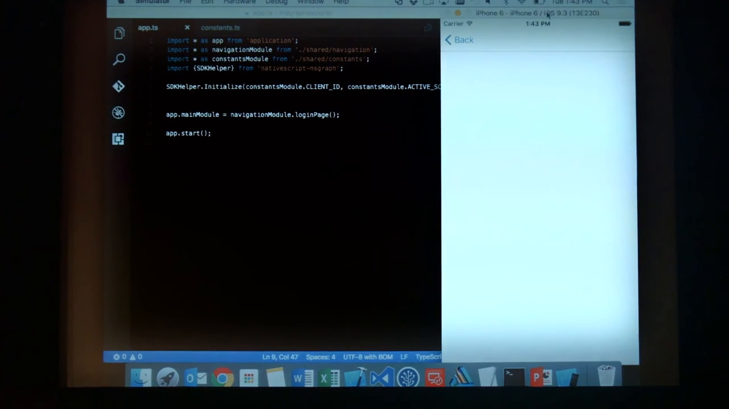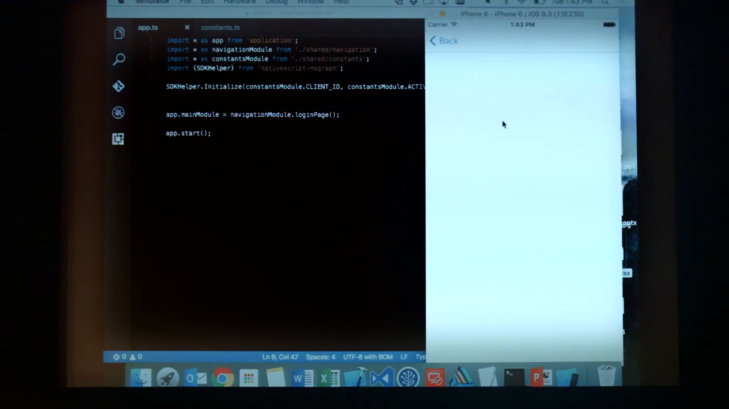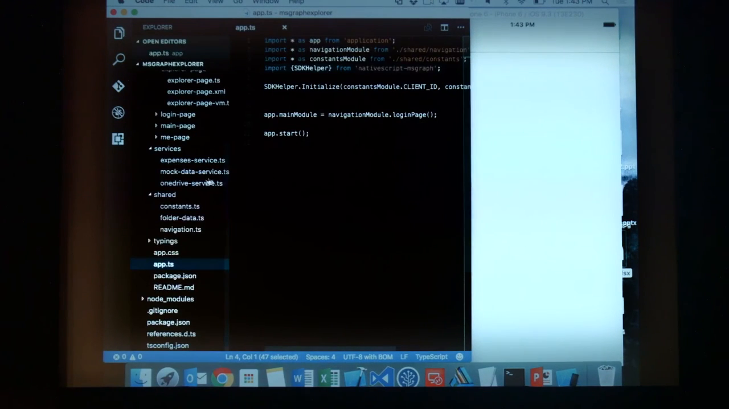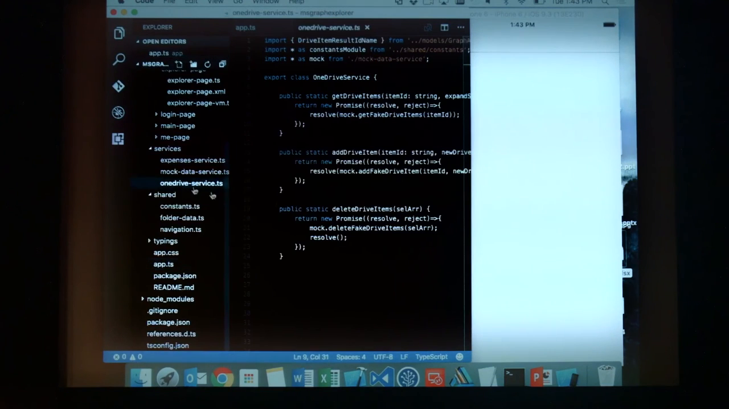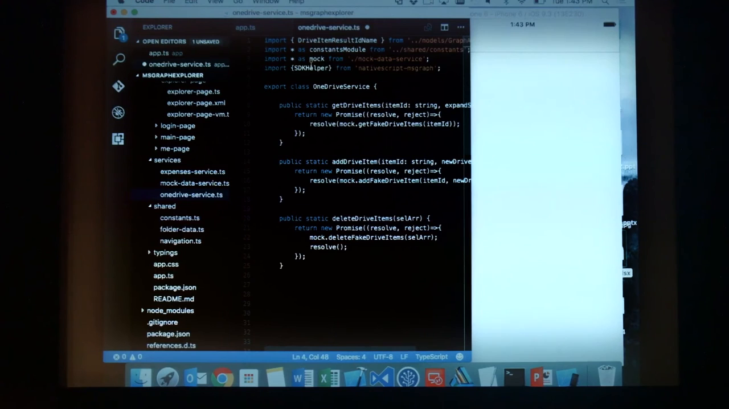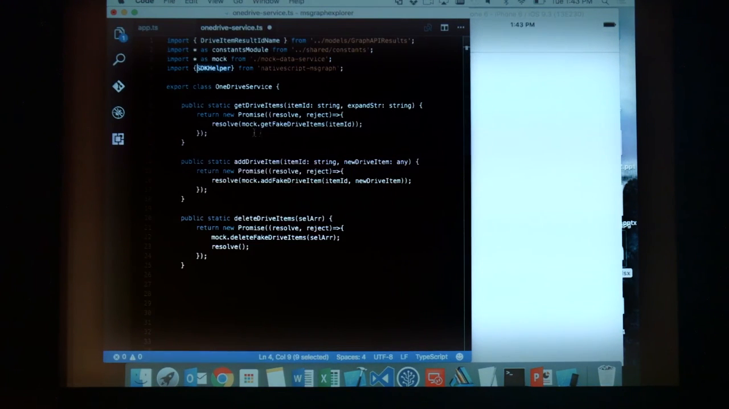Okay. Well, while that's thinking, I'm going to show you another thing here. How do we use this NativeScript MS Graph for the actual functions that it provides besides authentication? We're going to need this SDK helper in a few places, so I'm just going to copy it. And if you remember the OneDrive service, this is the one that currently returns the mock data. Instead of the mock data, I'm going to need to call into the SDK.